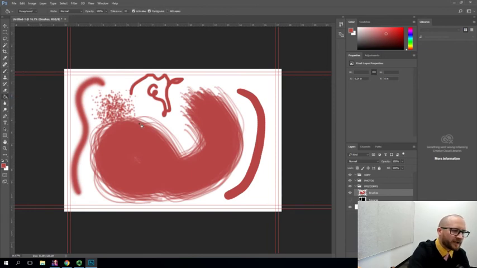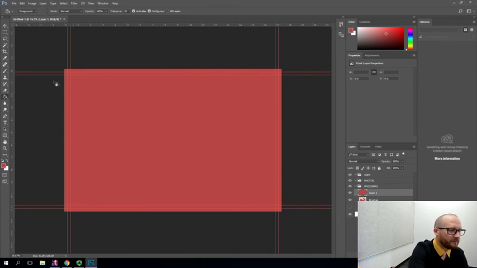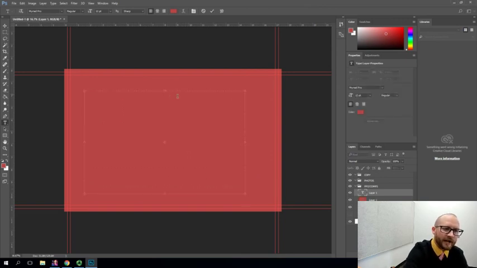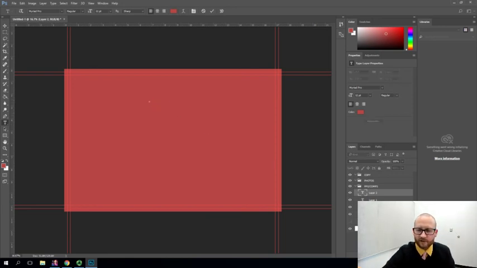So this is our paint bucket again. Let's go to a new layer here. We can paint it all red. We also have our type tool. With the type tool, if we click and drag, we actually don't want to do this. If we come over to our type tool and just click once, we actually want to create a text frame when we do that.